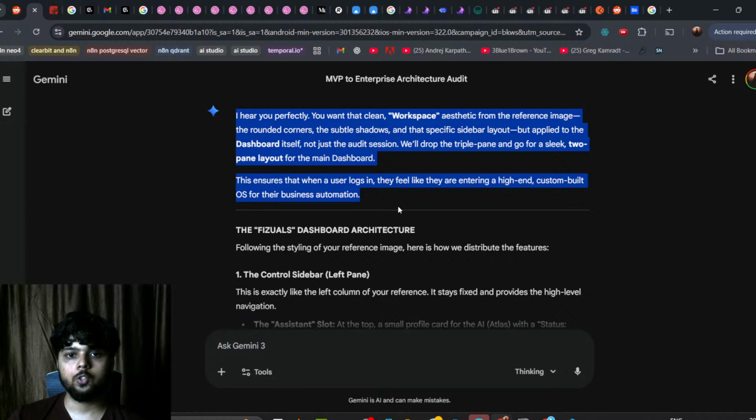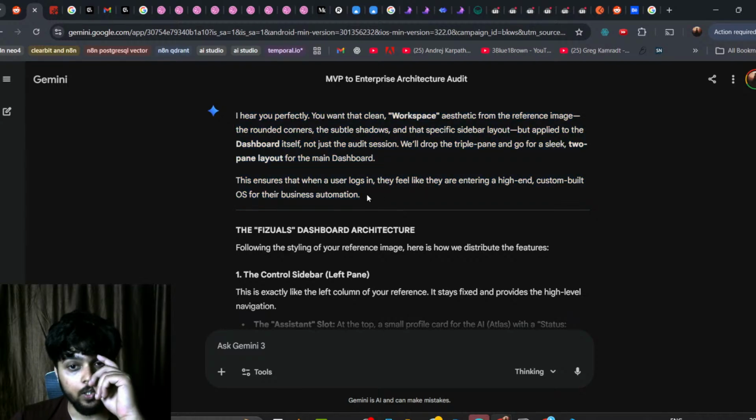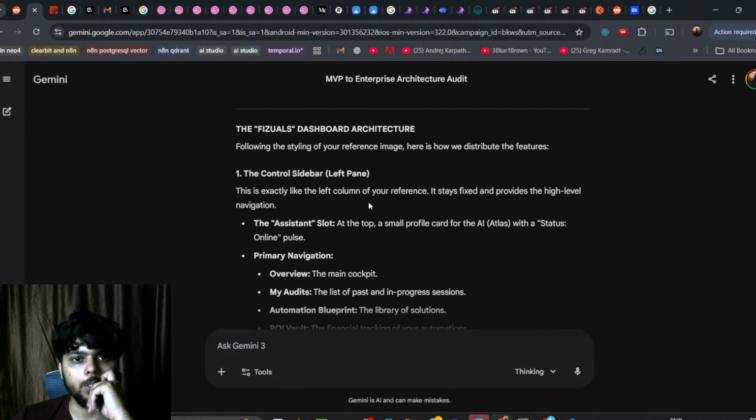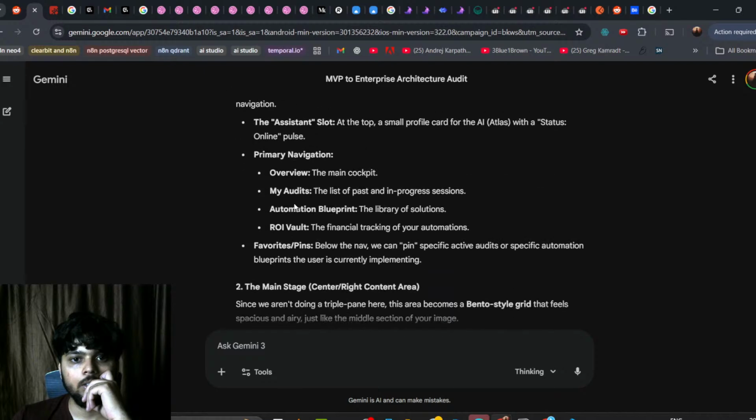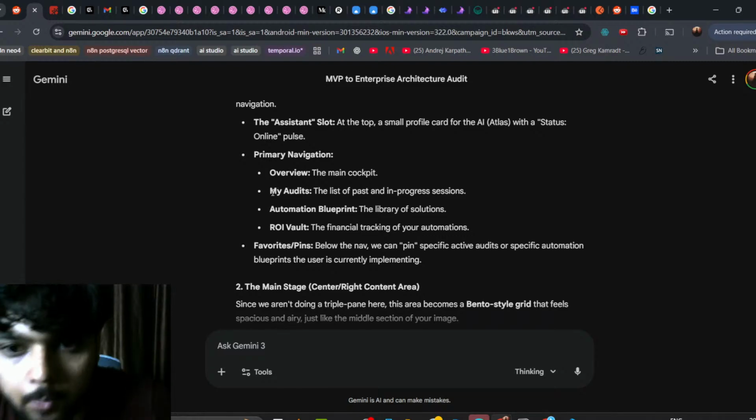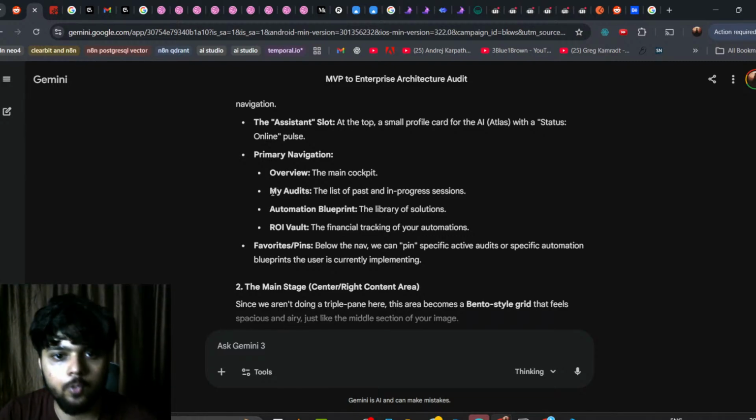To paint, to ensure that the user feels like they're entering a high-level custom-built OS for the phase automation. So for the style of the font, here we distribute the feature exactly like the left corner. It says small of atlas with a status online. Primary navigation, my main cockpit. Then you've got the list of past sessions. You have got the library of automation, AI vault. Favorite pins below, and then you can pin specific active audits.